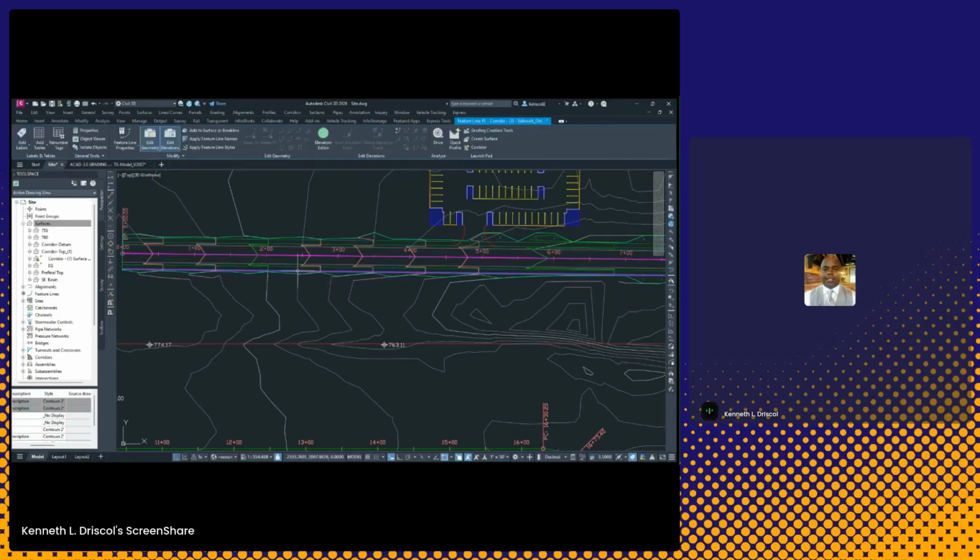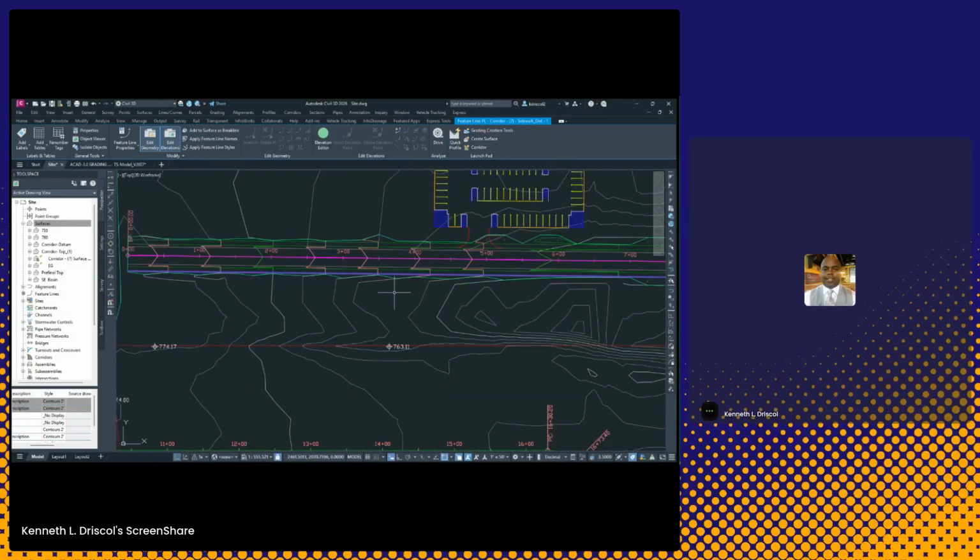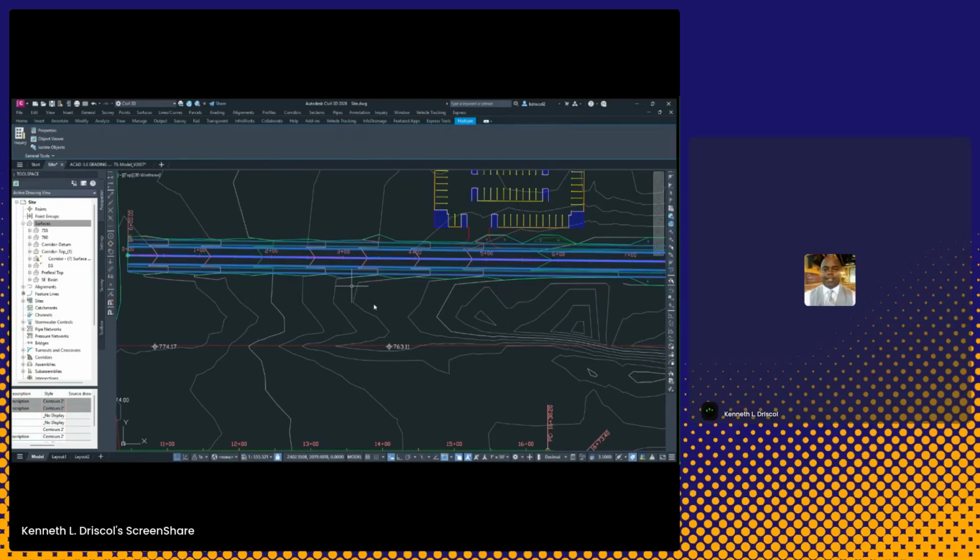If I pick on this, here's my feature line. It's got all the grades from my finished grade road. Now the beauty of this is, if you had a horizontal road and a lot of similar, I always use this as like the barracks where everything is the same. This would work, but we know this not to be true.